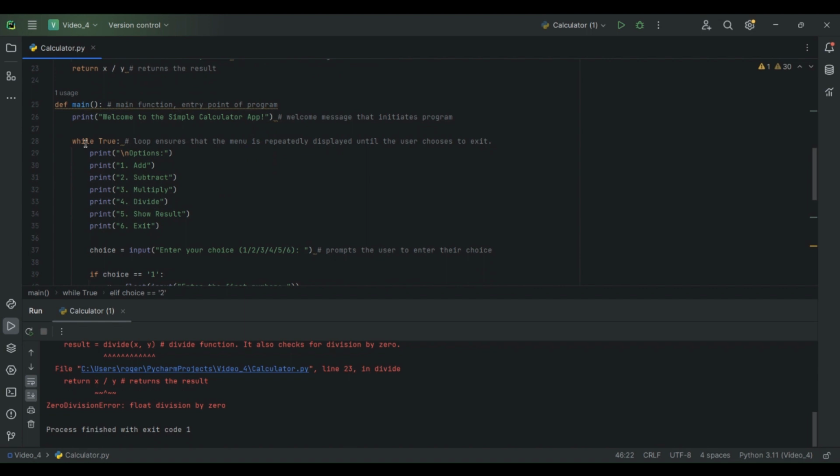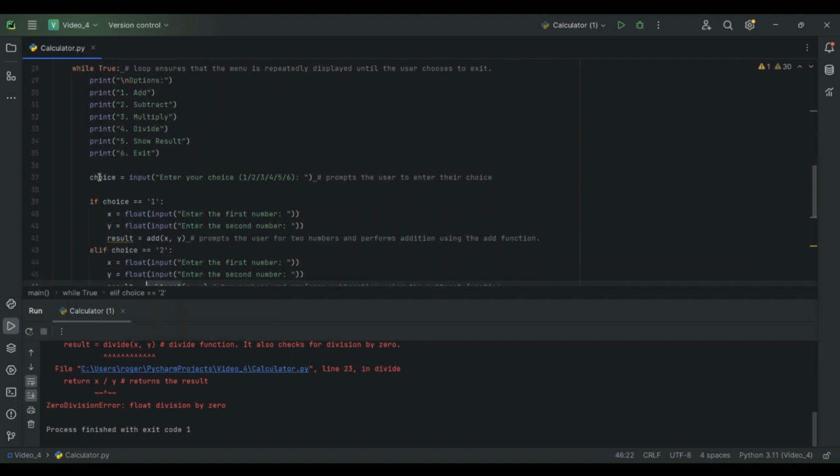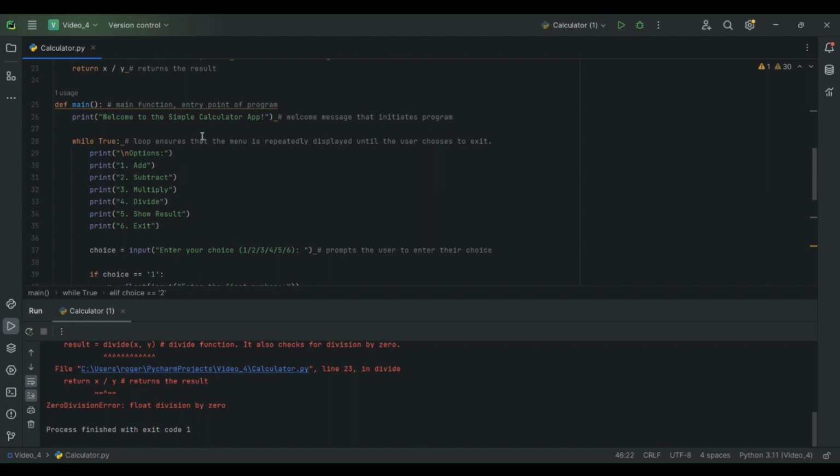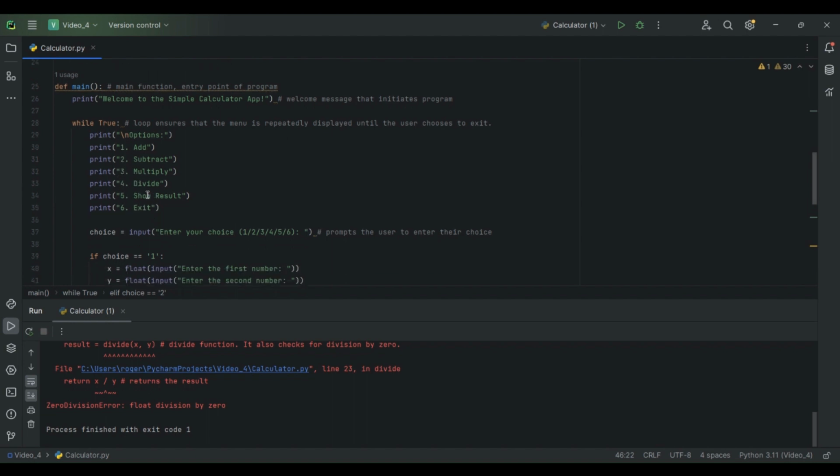Next, this is our while loop with the if statement inside. It is a loop that ensures that the menu is repeatedly displayed until the user chooses to exit. We show print options: print add, subtract, multiply, divide, show result, exit. It also gives a numbered list so the user can choose.